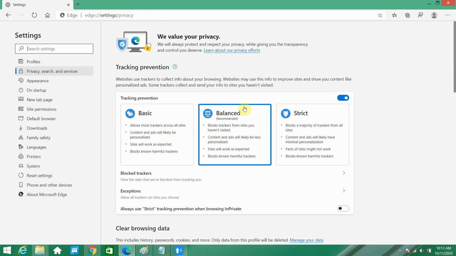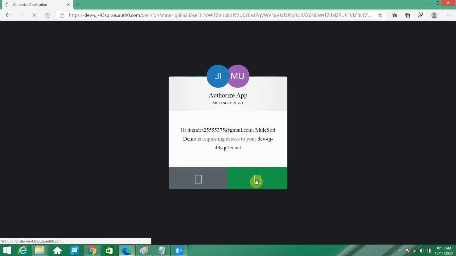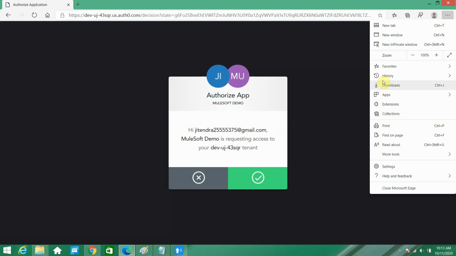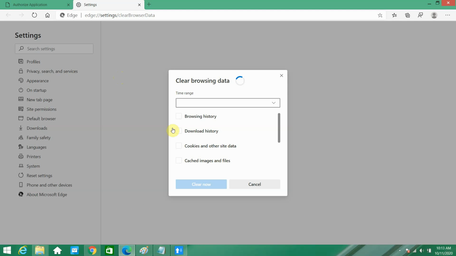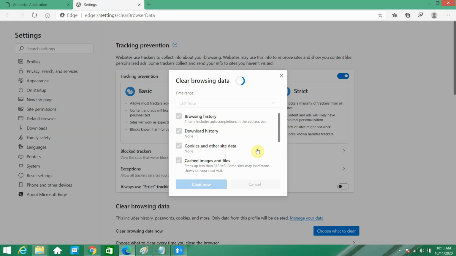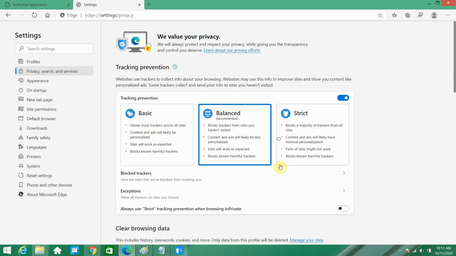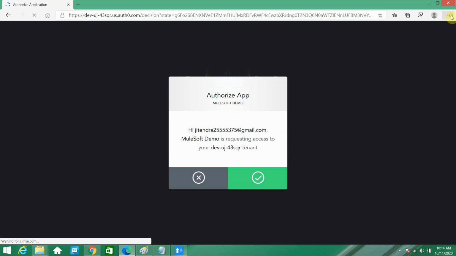Just close this. Let's wait. Let me paste it again here. Okay, it hasn't asked me for username and password. It should, like, it's already in my history. Let me clear it. Not last hour, I will say all time. Okay, it's not clearing the history.